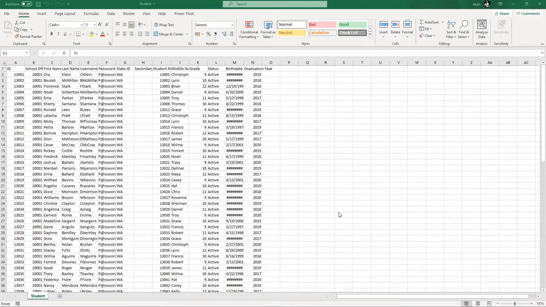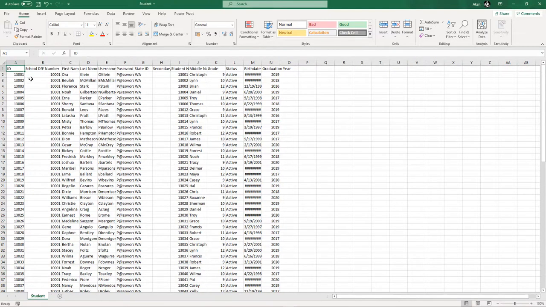So in this tutorial I'm going to be showing you how you can get data into Power BI from flat files or from a CSV file. As you can see in front of me, I have a CSV file containing data about a particular school. Here you can see the school ID, the first name of the student, the last name, and so on. I have this file that contains data about the school, and I want to import this file into Power BI for data analysis.